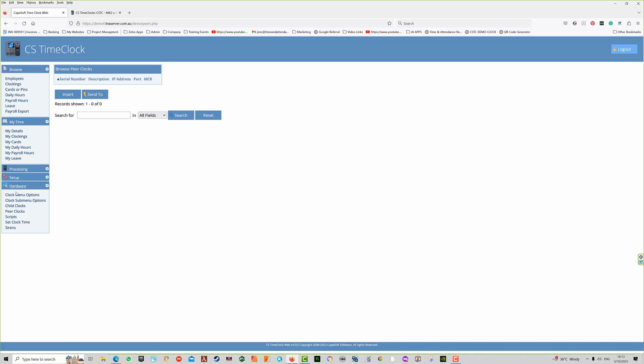Also under the hardware menu is the script section. These are Bundy scripts that are programmed by our technicians. These change the way that the buttons on the clock work, and they're usually used for more complex operations where more advanced software is used, such as job costing software or access control. These should only be configured by our service technicians.